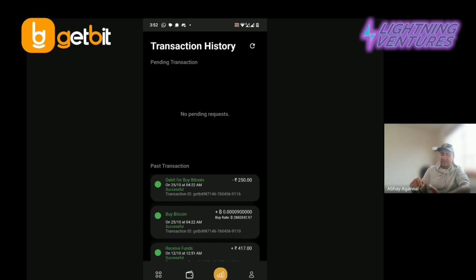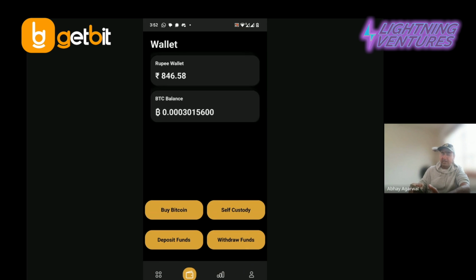Once that transaction is successful, it will come up as a buy Bitcoin balance increase. And my wallet, oh, here it is. It's successful already, and my BTC balance has gone up. So that's the product there.